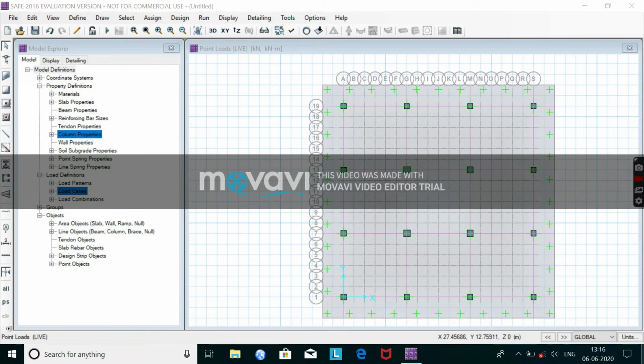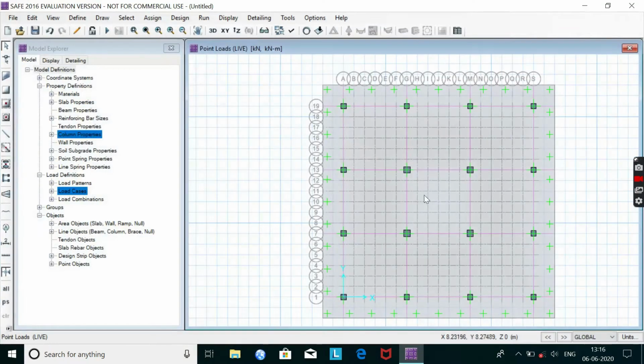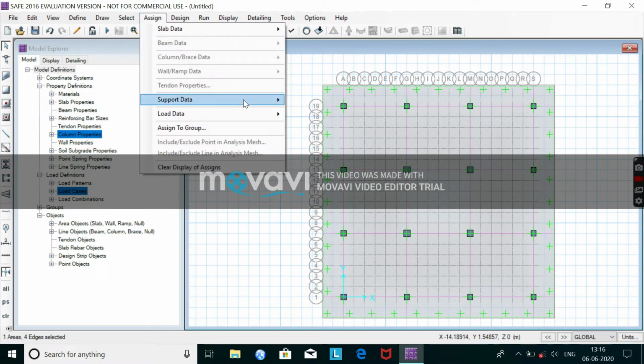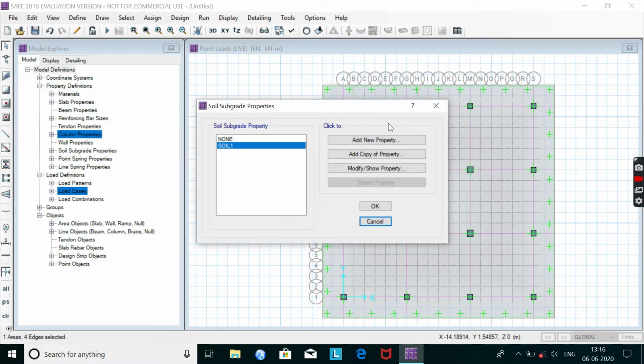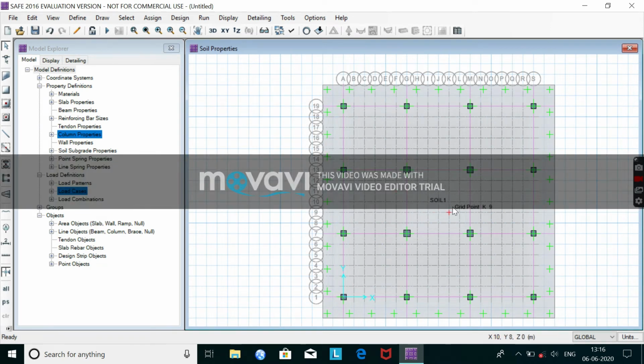So now we'll assign the properties and the loads to the footing. First, we'll assign the soil property. For that, we'll first select the footing area and then verify the selection in the bottom left corner. Then we'll go to the Assign menu, then Support Data and then select the Soil Properties option. Then we'll select the soil property Soil 1 and then we'll click on OK. We can see that the Soil 1 property has been assigned to the soil.